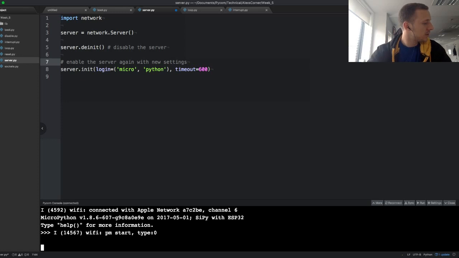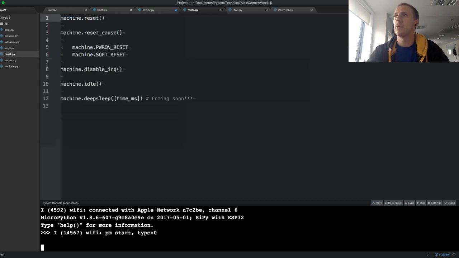Okay, so what does that bring us on to? Okay, let's look at the next point on the topic, which is resetting the device. So this is another interesting point. This is looking at basically critical errors and failures and how to handle resets or bugs in your code gracefully.